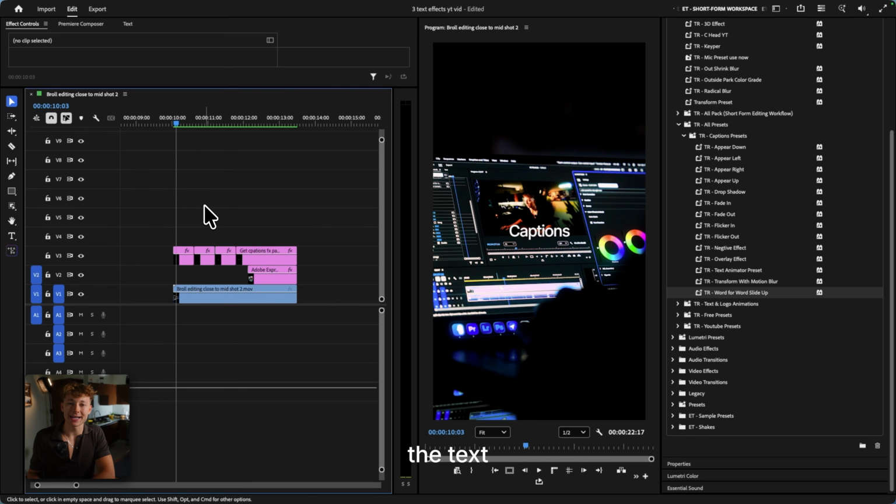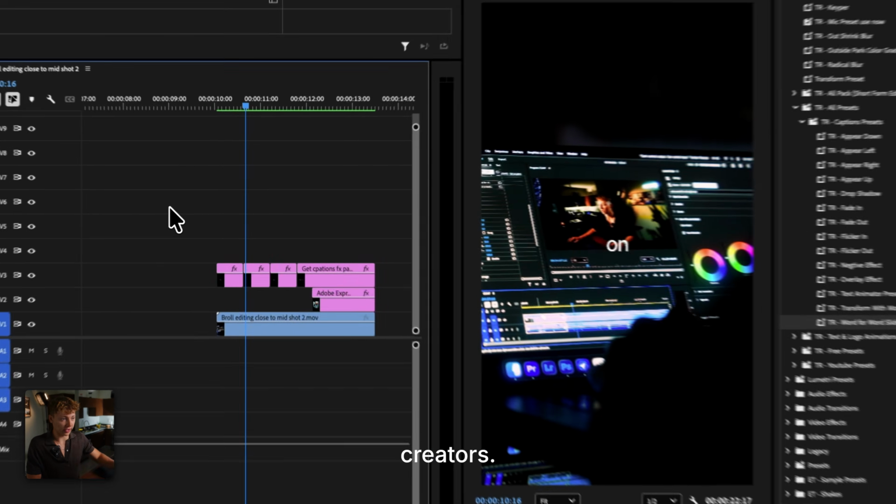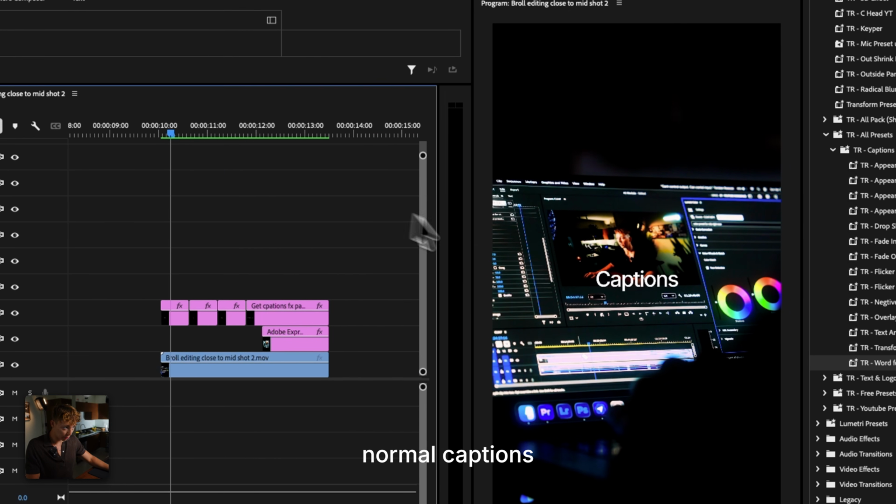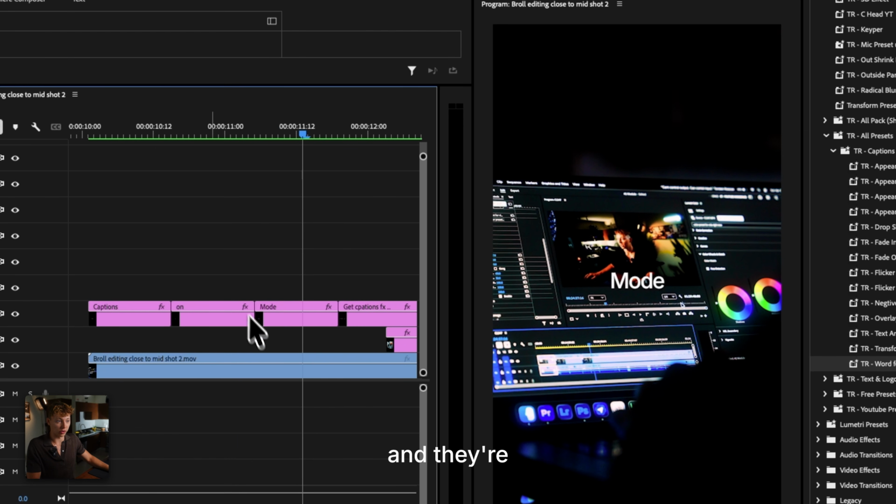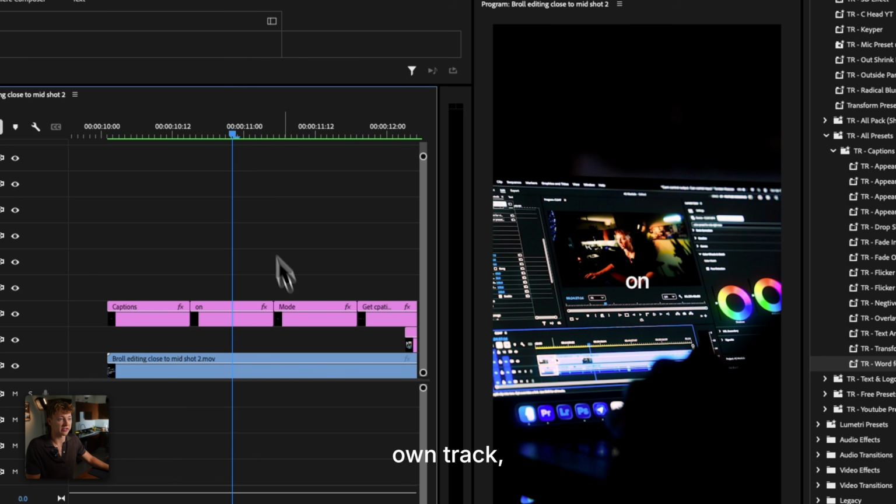And the only downside of the text animator is it doesn't do well with single word captions, just like you see on all of your content and all of your favorite content creators. It looks something like this, where you just have normal captions coming in word for word, and they're all on their single own track, just like so.